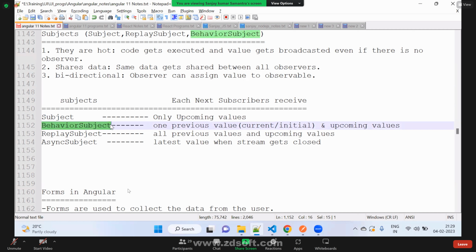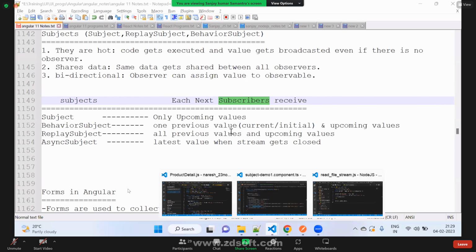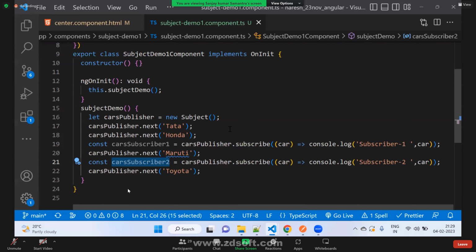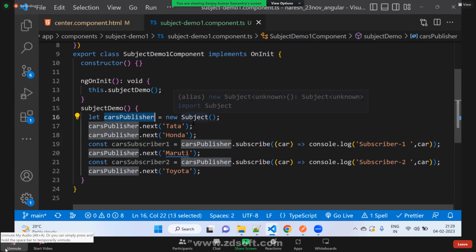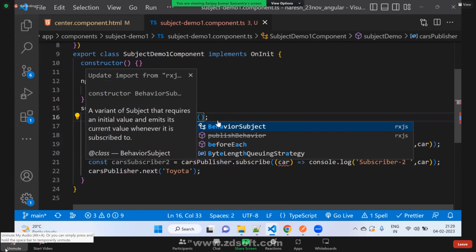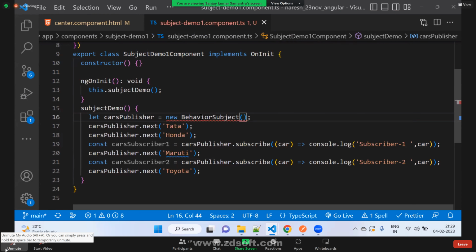Behavior subject works a little differently. In behavior subject, the subscriber gets one previous value and all the upcoming values. If the publisher is a behavior subject, it says, okay, I will give one concession to you. I will give you the last value and the upcoming values. How will we do that? Let cars publisher is equal to new behavior subject. And whenever you use behavior subject, make sure you pass some default value.